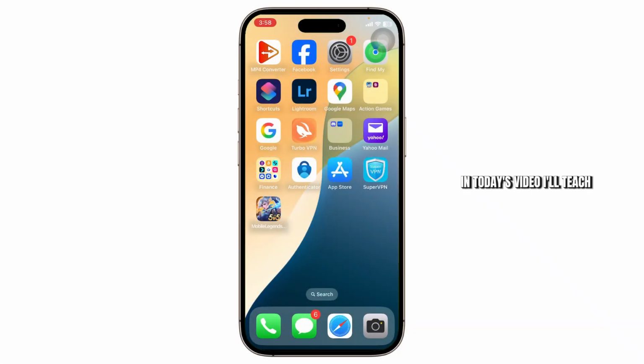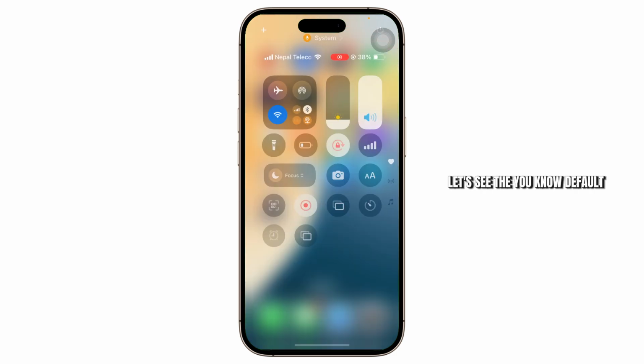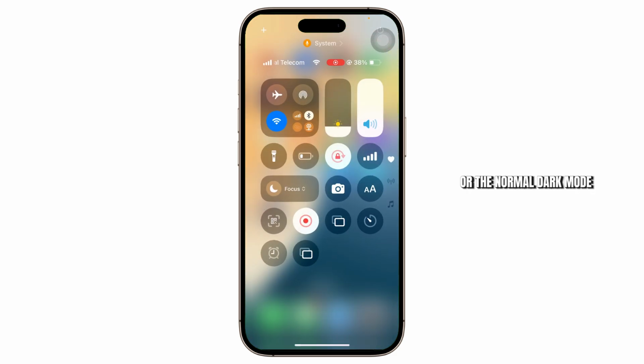In today's video, I'll teach you guys how you can enable ultra dark mode on iPhone. So without any further ado, let's dive right into it. First, let's see the default or the normal dark mode.